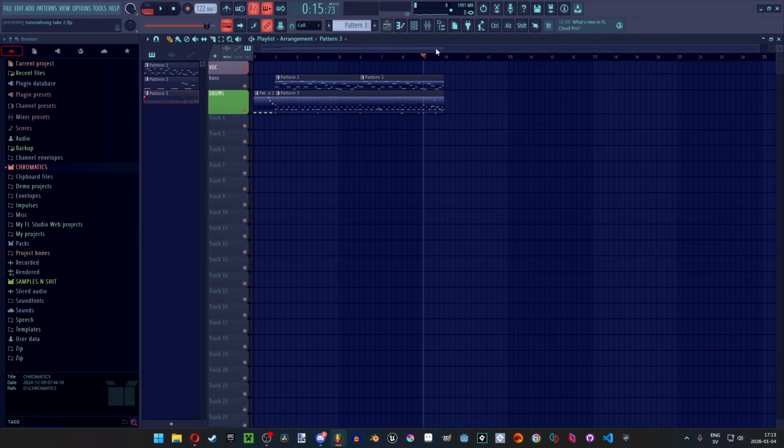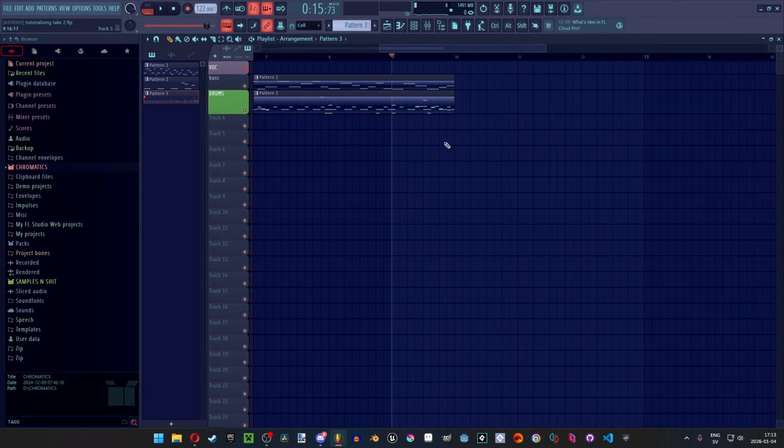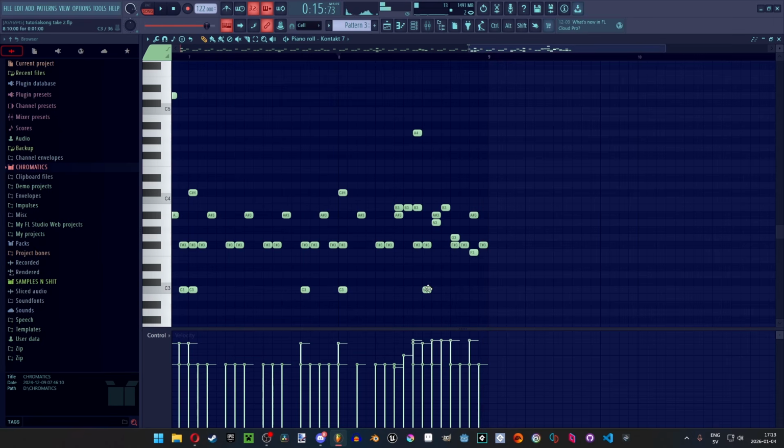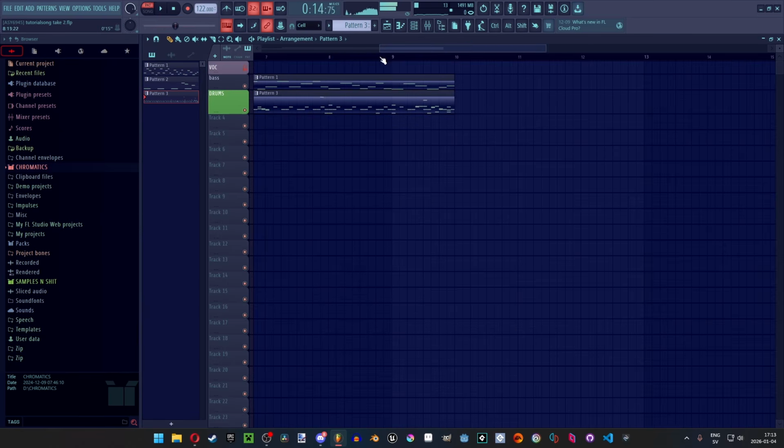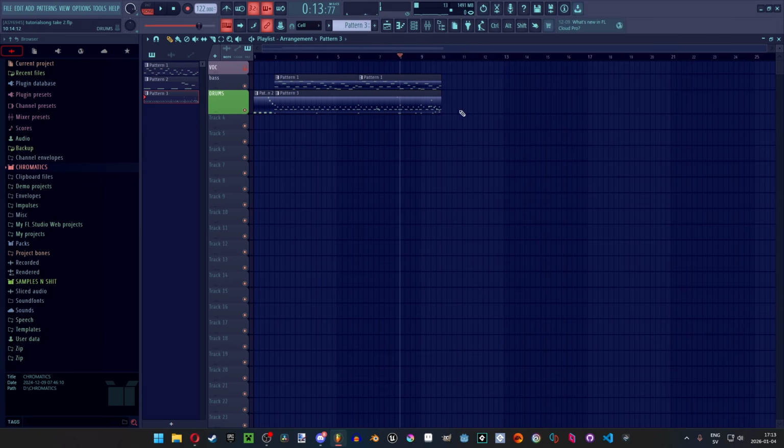And also, this transition seems like it's missing something. Maybe a little snare hit can work. Yeah, that kind of hit better, didn't it? At least to me. Now we have a bass line and we have drums. Now it's time for chords.